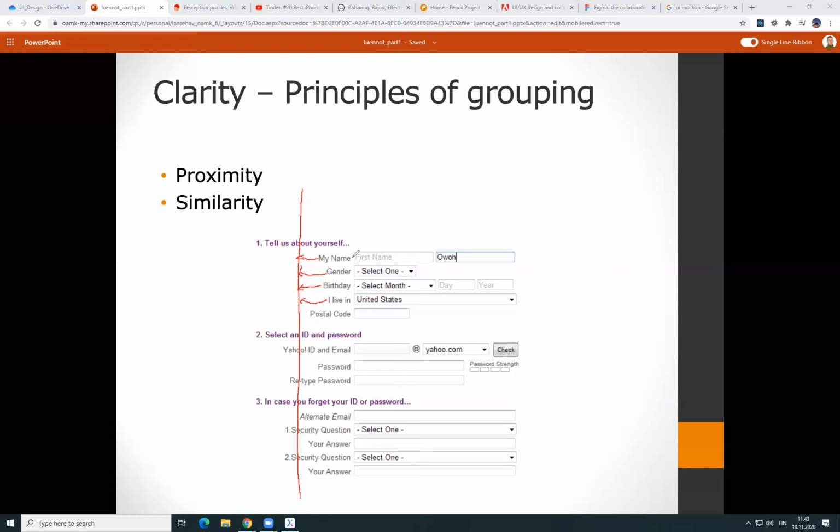Then the downside would have been that because the length of these texts is different, these form fields would start, when there is a short text like gender, maybe here.